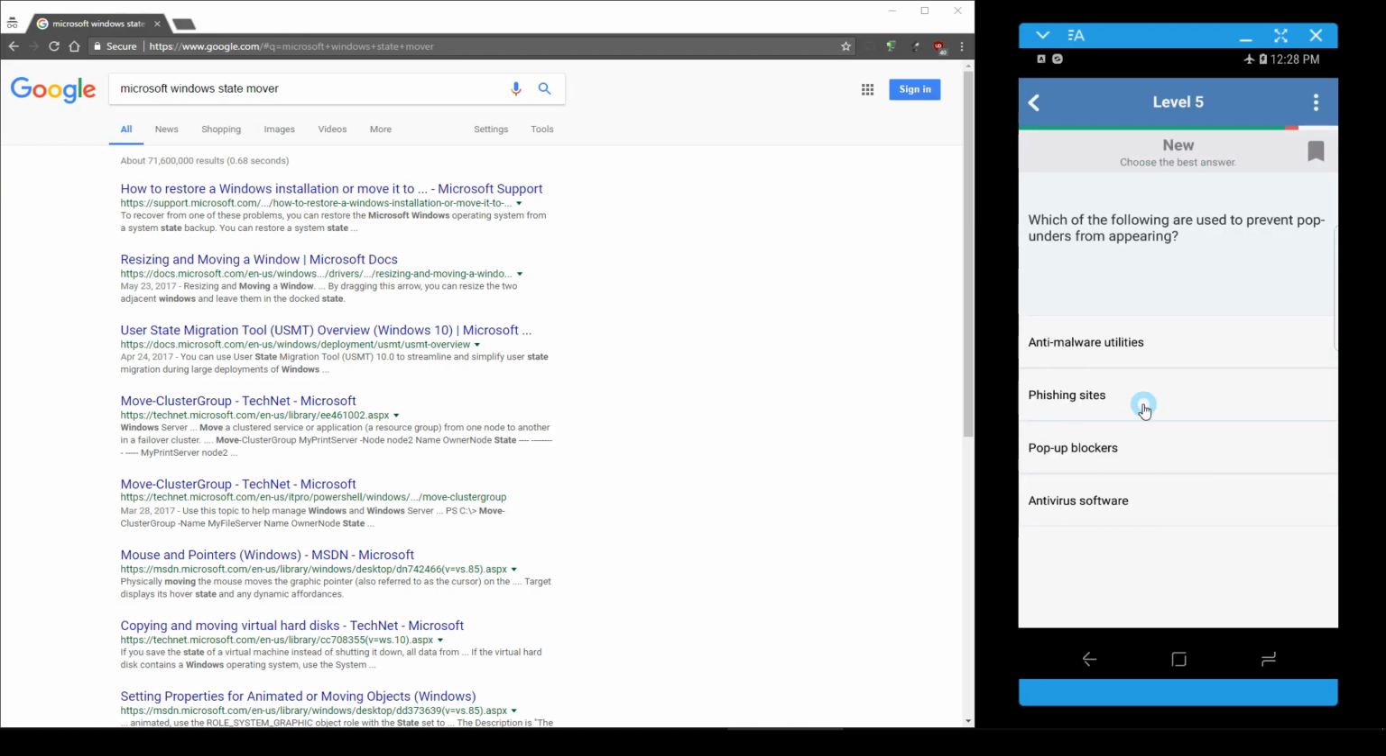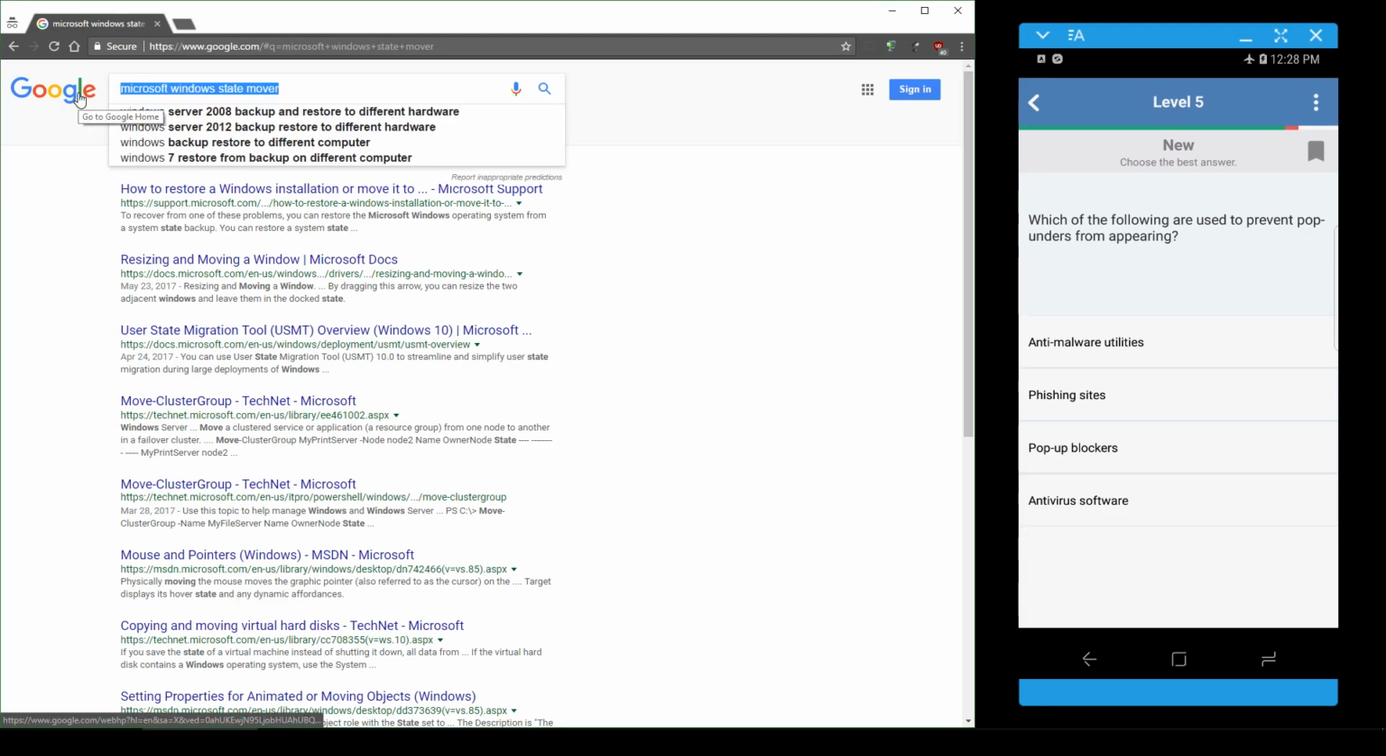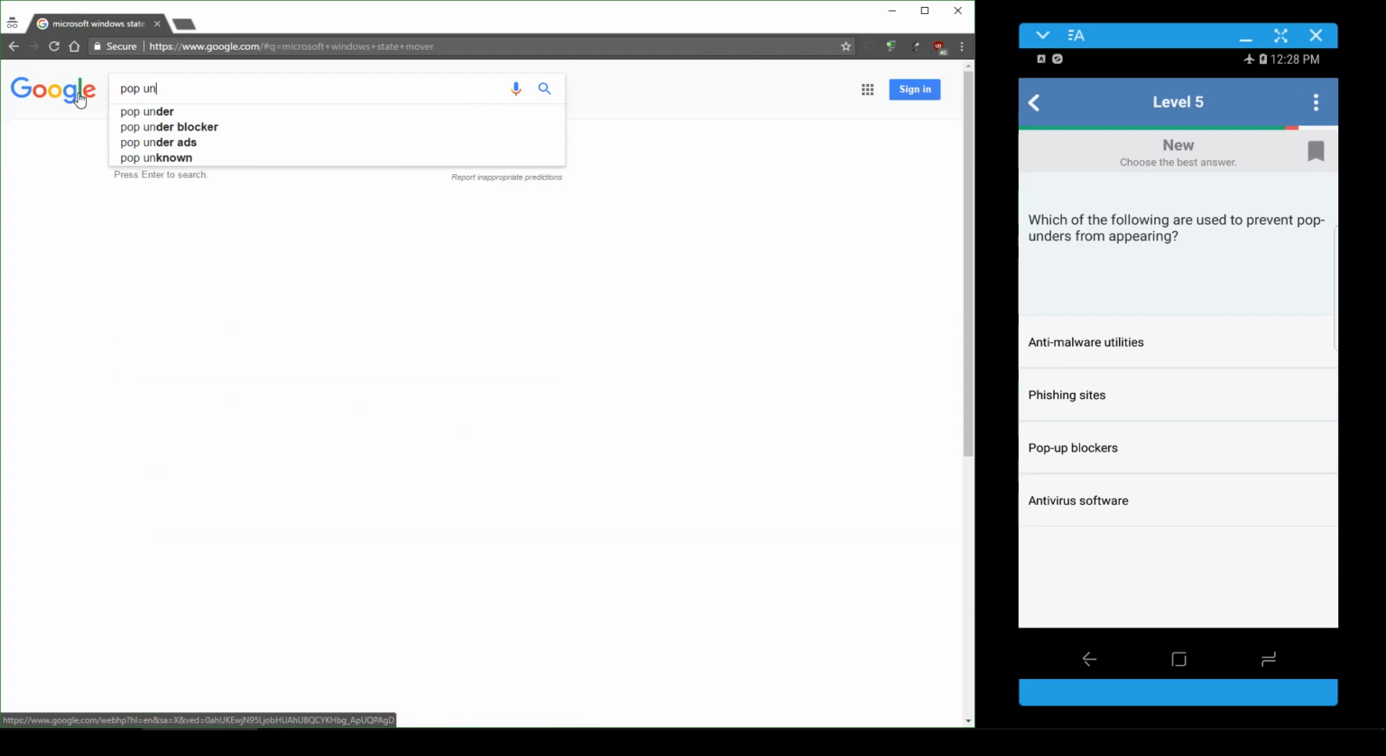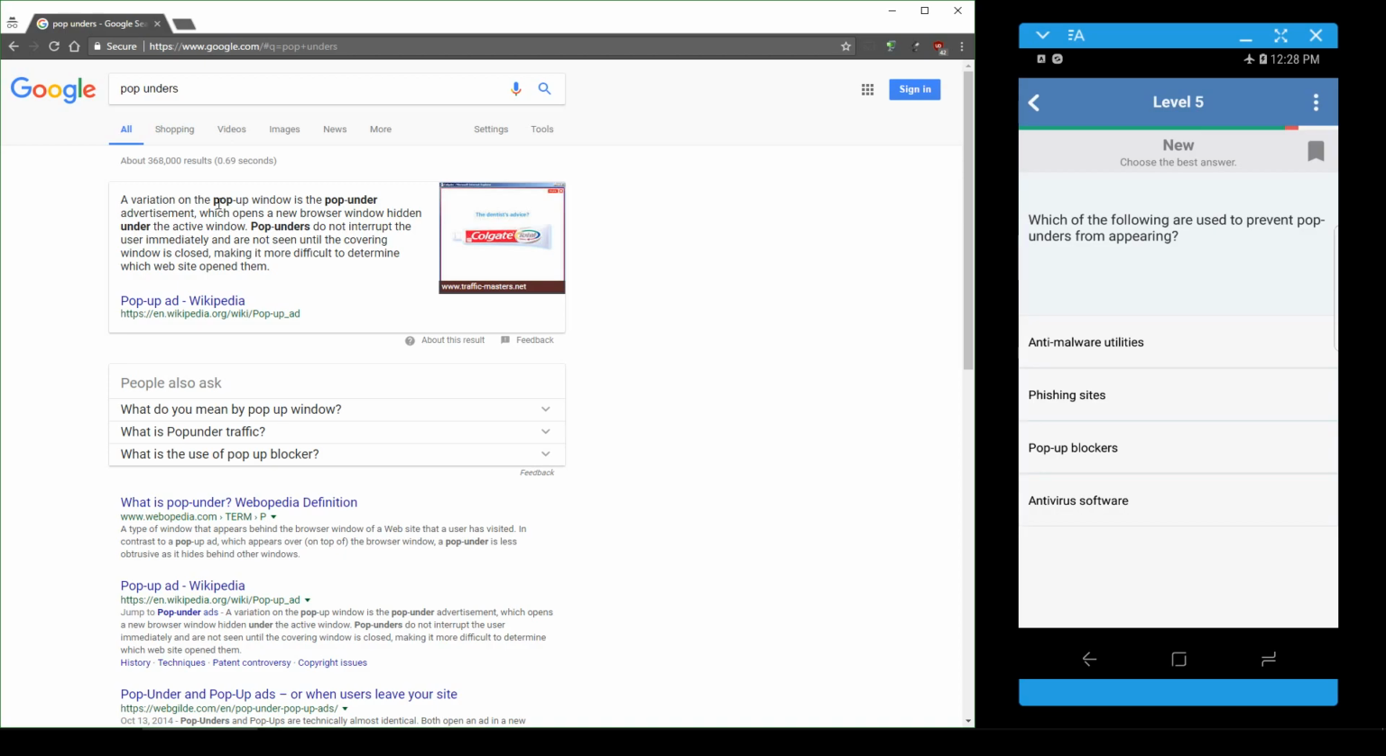Which of the following are used to prevent pop-unders from appearing? So let me get the exact definition of what it is, because I know what a pop-up is. A variation of a pop-up window is a pop-under advertisement, which opens a new browser window hidden under the active window. Okay, so they don't interrupt the users from media. So those are the pop-ups that pop up behind your current browser, and then you start hearing voices, or some kind of media playing. Yeah, so that's what those are.